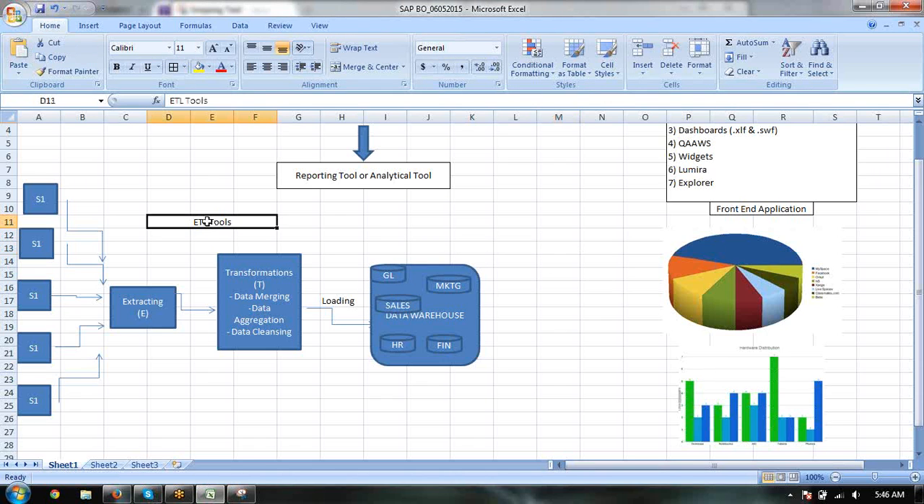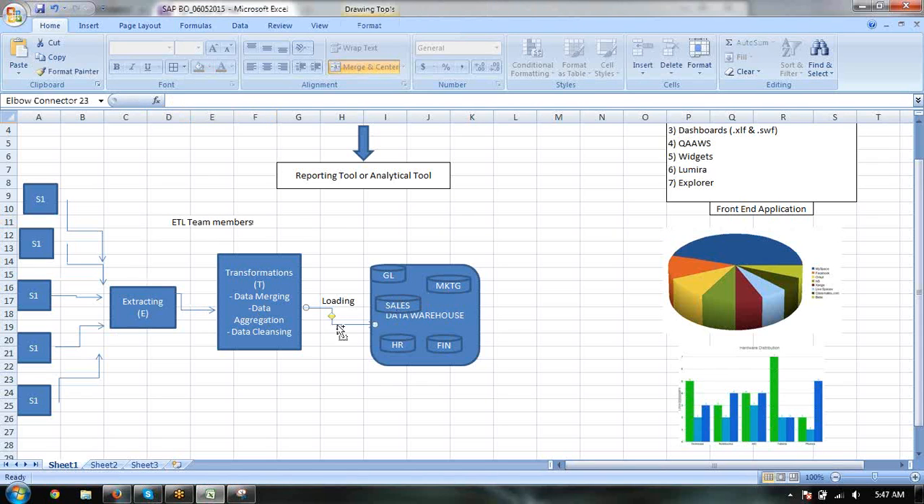So these ETL team members, with the help of any ETL tool, will do all these extractions, transformations, and loading into the warehouse, into the respective data sources. If it is general ledger related data, they will load into general ledger. If it is HR related data, they will load into HR, like that, because an organization consists of different sets of data, guys.